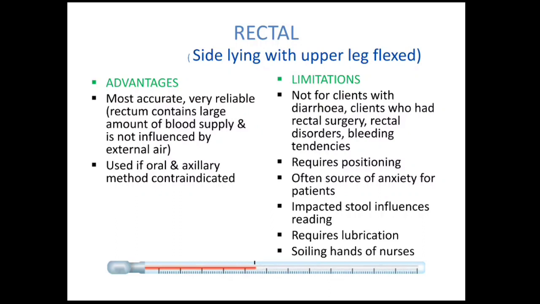Another disadvantage of the rectal method of assessing the temperature is that it requires positioning. And also it is a source of anxiety for the patients when introducing the rectal thermometer into the rectal area. Impacted stool influences the reading. Also it requires lubrication for introducing the thermometer into the rectum. Another disadvantage is there is a chance of soiling the hands of the nurses.